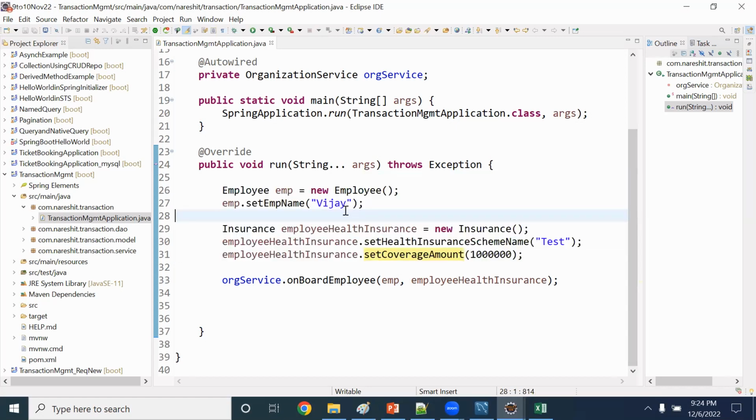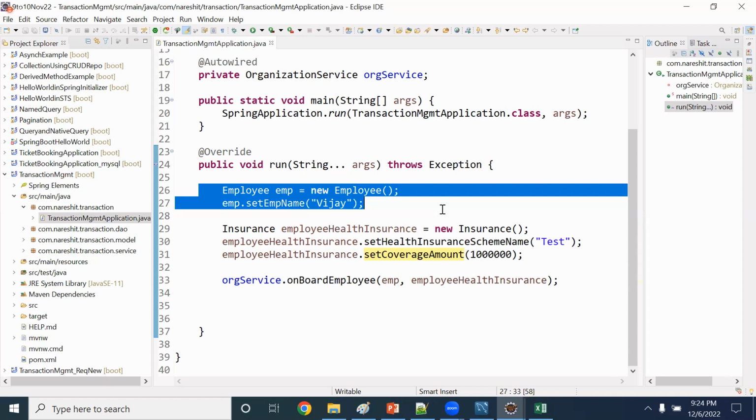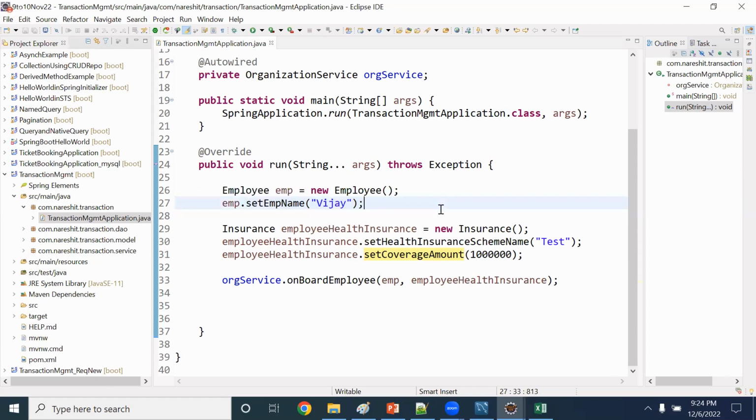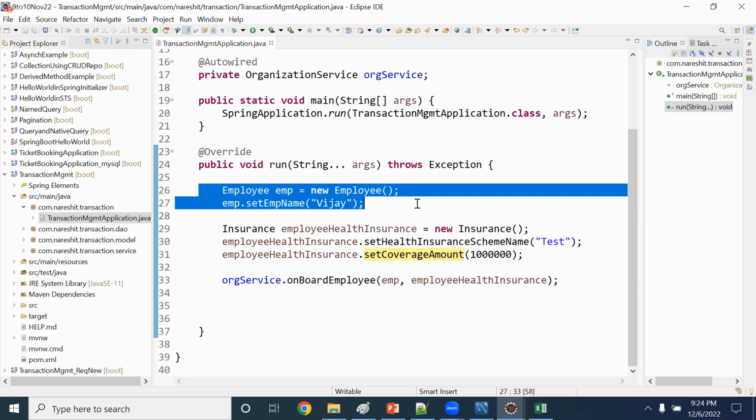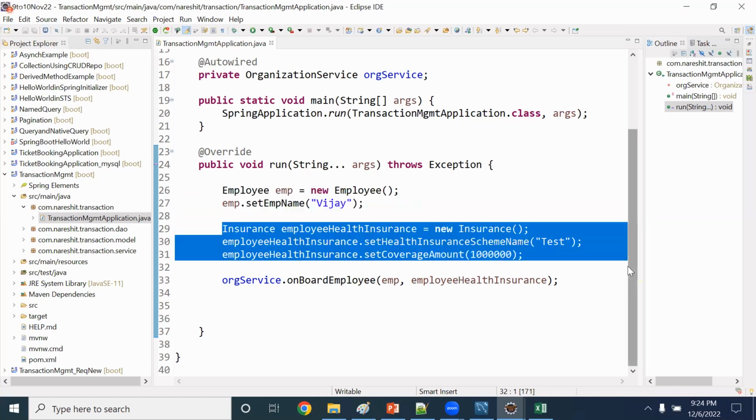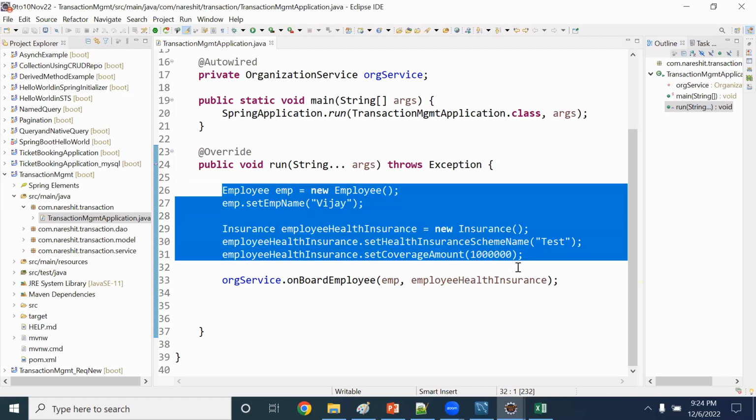Commit means the audit table should always commit. I should know employee Vijay is created successfully. I should know insurance is created successfully. I want the audit table to be committed irrespective of employee table, irrespective of insurance table. I want the audit table to be completed successfully, irrespective of employee table and insurance table. Partial commit: audit to be committed. Partial rollback: these two will roll back in case of failure. Understand?